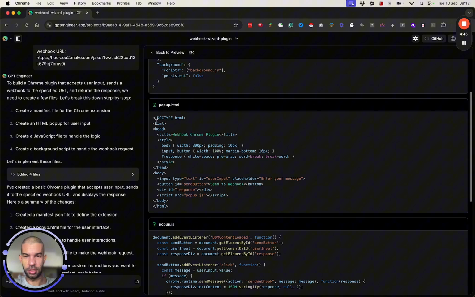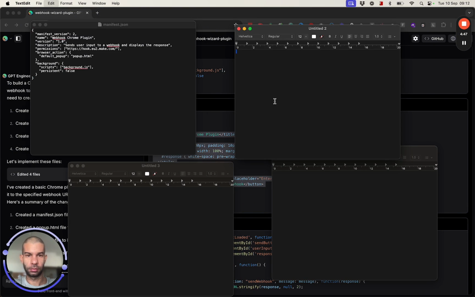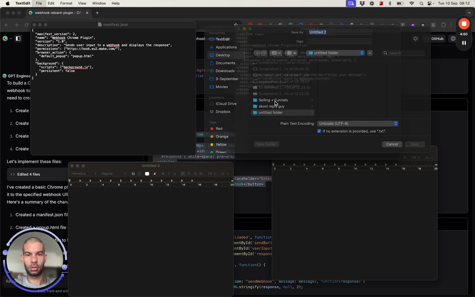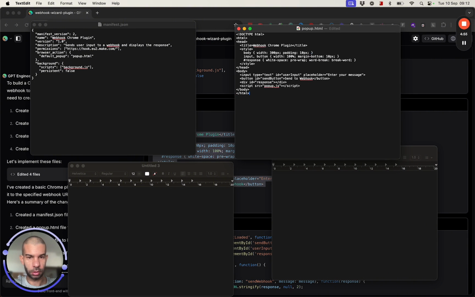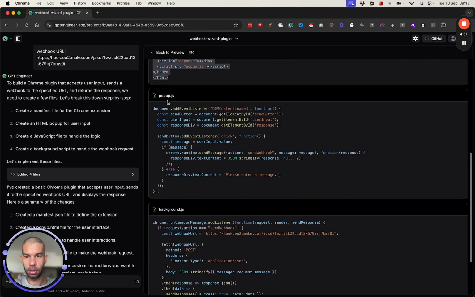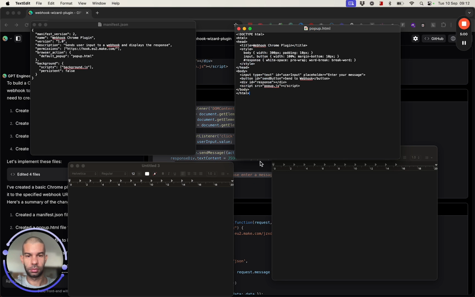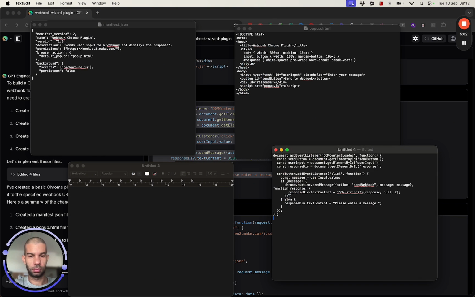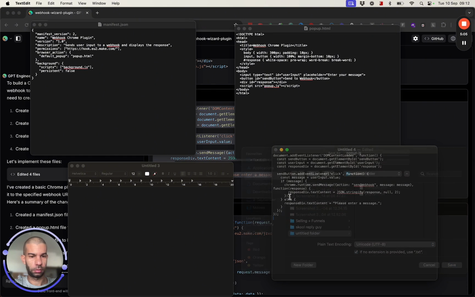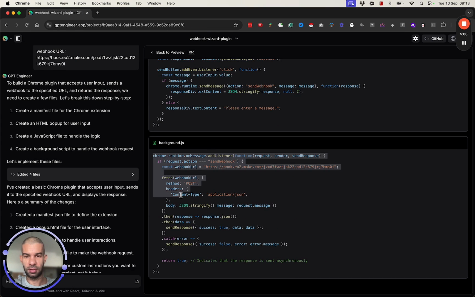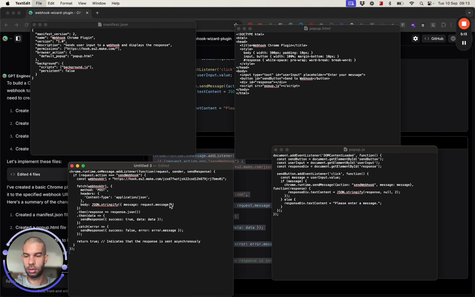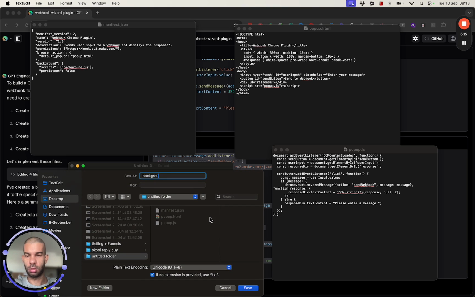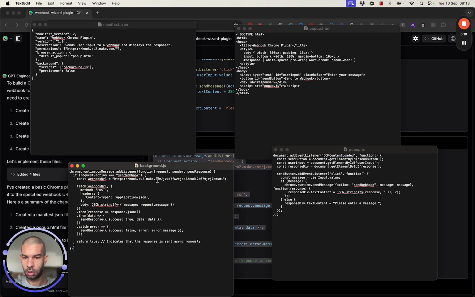Then I have the popup.html, the HTML. I'm going to remove that extra space. I have the popup.js. And I have the background.js. Okay. And remove the extra space, background.js. And that should be pretty much it.